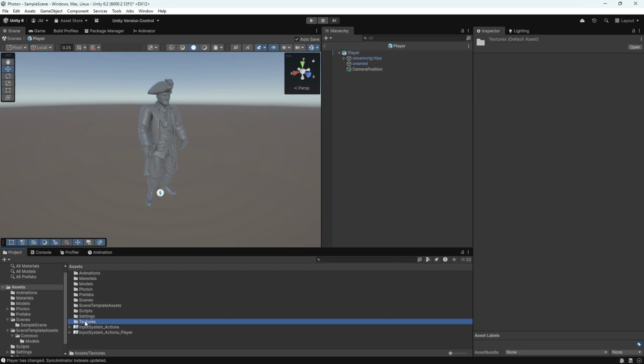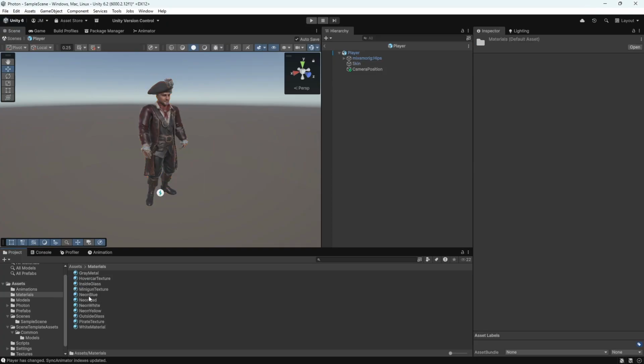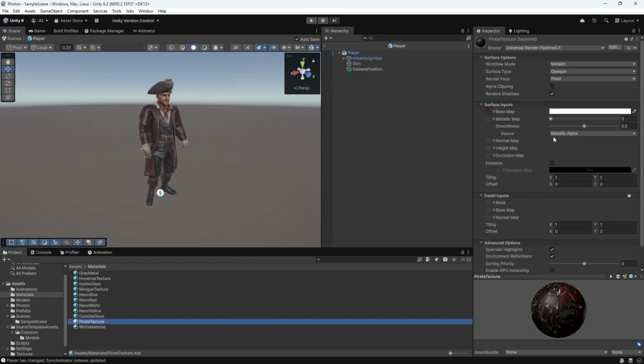And now is as good a time as any to actually add his texture. So you notice that the skin has the skinned mesh renderer. We have to have that selected for us to drag a texture on. Let's remove some of the smoothness and the metallic.